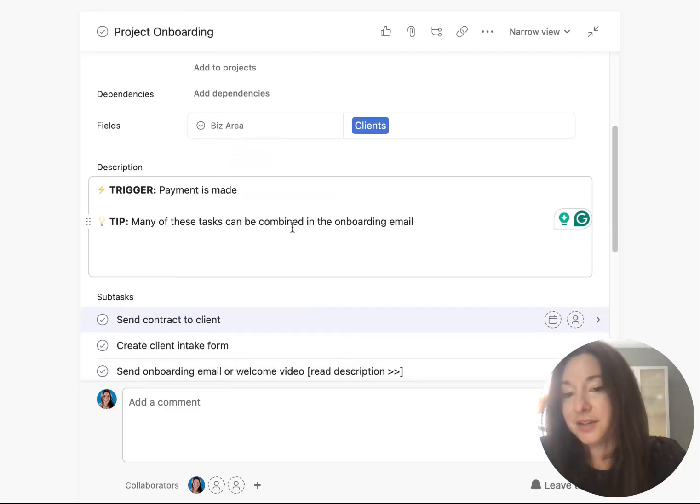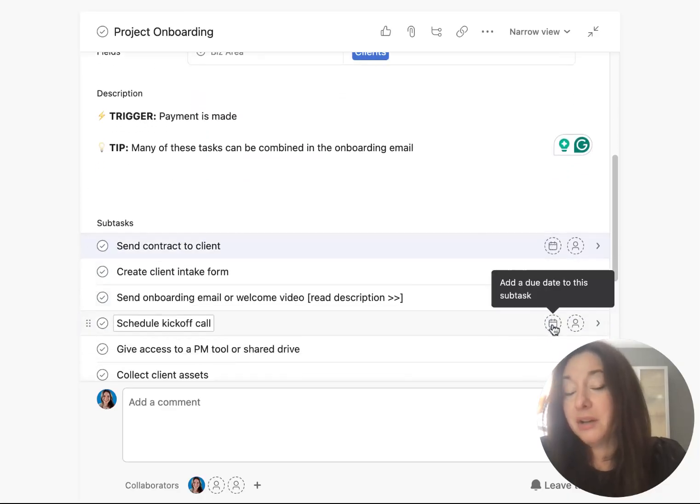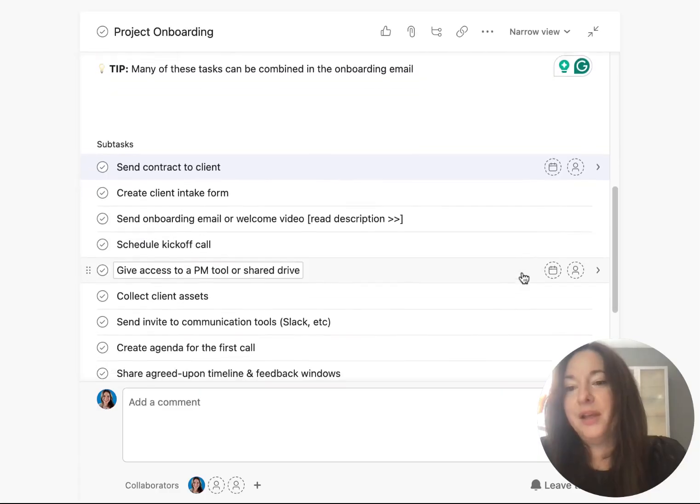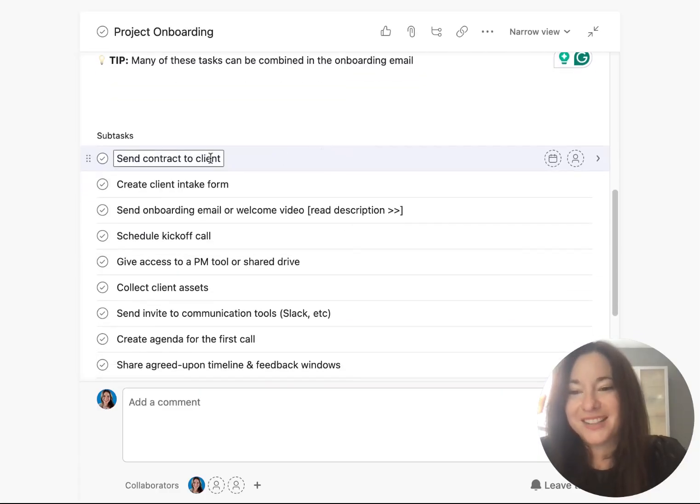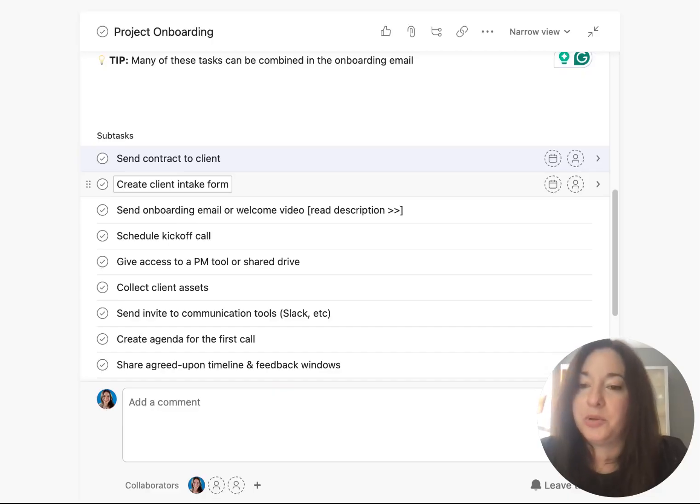Many of these tasks, as I note, can be combined in the onboarding email. So the timing here, a lot of the dates could all be the same. First, always start with the contract. You want to get the contract to the client even if they make a payment beforehand. Next, you want to create a client intake form. So this is where you'll ask things like what their goals are, ask them to provide any brand resources, things that'll help you complete the project.